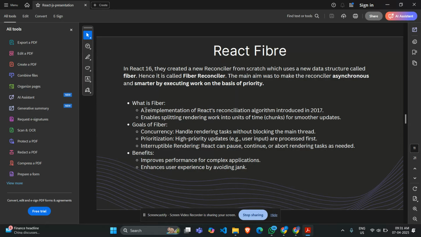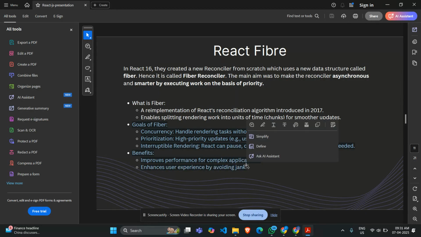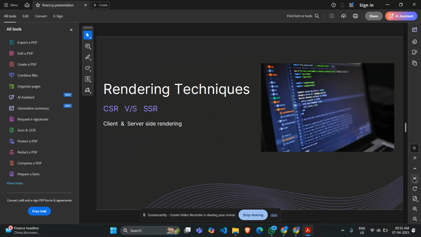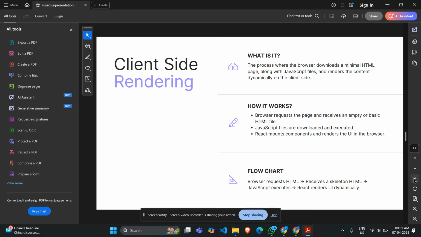React Fiber. React Fiber is a re-implementation of React's reconciliation algorithm. It enables splitting of the React framework into units. Following are the definitions involved in React Fiber. Rendering techniques. There are two major types of rendering techniques, client-side rendering and server-side rendering.